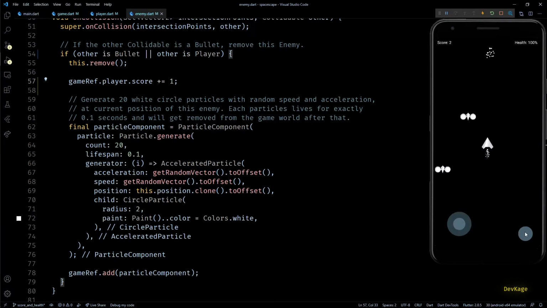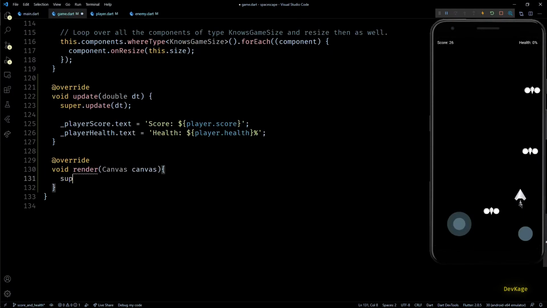Okay, as you can see, when the bullet hits an enemy, the score gets increased by 1. And when an enemy collides with player component, the health gets reduced by 10. So this is working fine, but it will be much better if the player health is displayed as a health bar. And to create a simple health bar, I'll override the render method in this class.